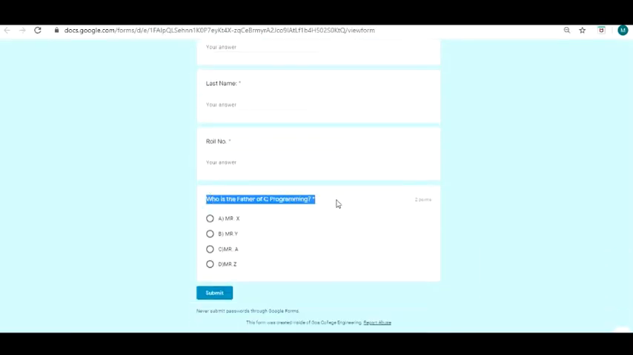This is your multiple choice question. You have to select whichever is the right answer, and you tell the student that it is a 2 mark weightage problem. So this is how it is going to look.